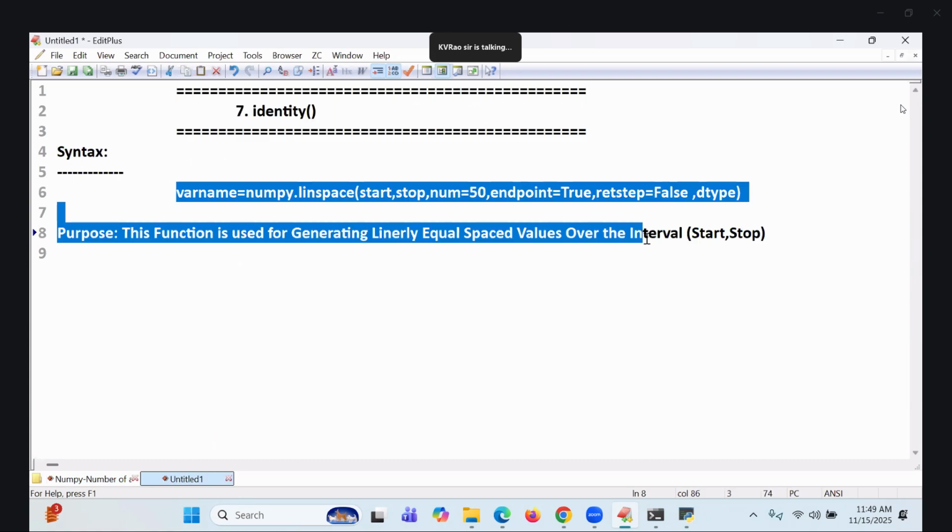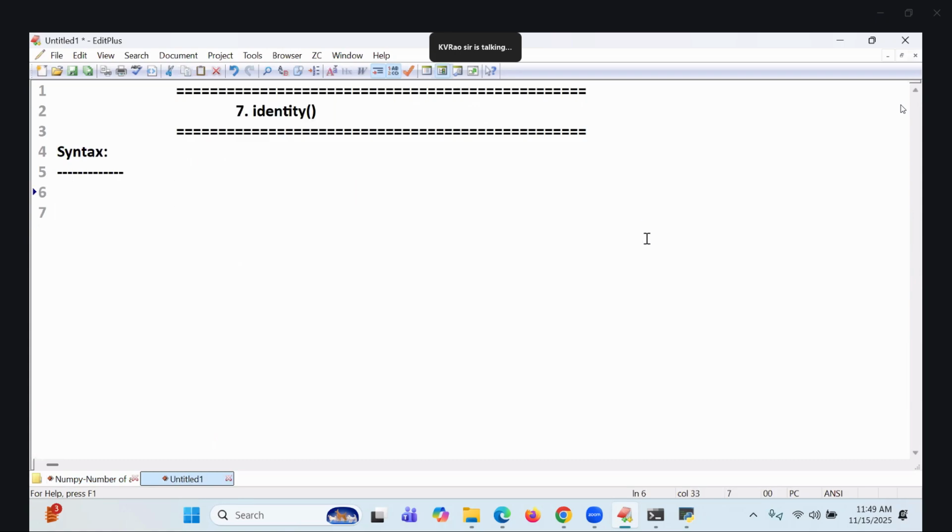Syntax also I'm going to give you. Syntax is variable name is equal to numpy dot identity.